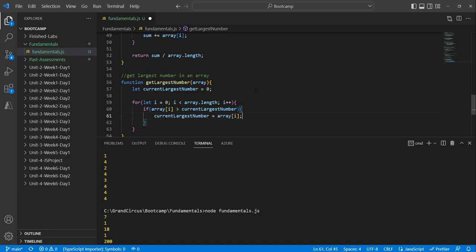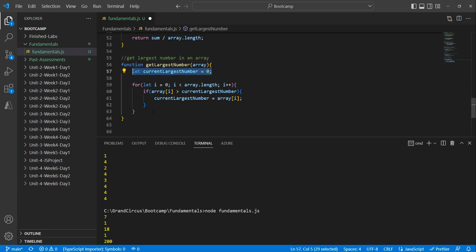Here's the logic. I go through, let's say it's 1, 3, 7. So current largest number is 0. 1 is greater than 0. Now it's 1. Then we go to the next element. 3 is greater than 1. Now it's 3. 7 is greater than 3. Now it's 7. Every time I meet a bigger number, I'm going to set this variable to that number. Once I get to the end, I can just go ahead and return it.